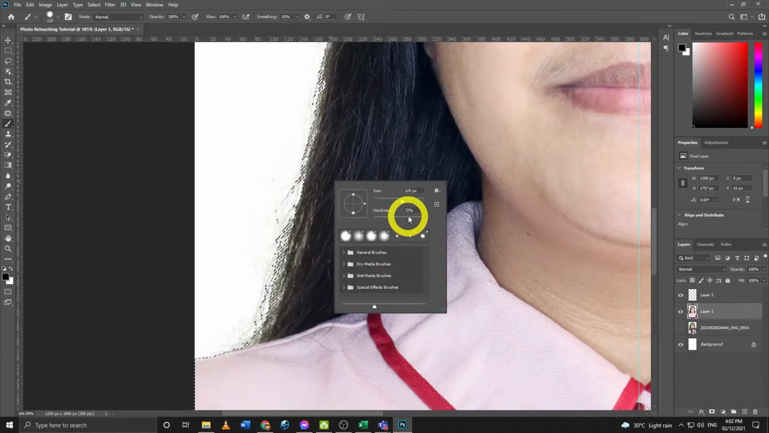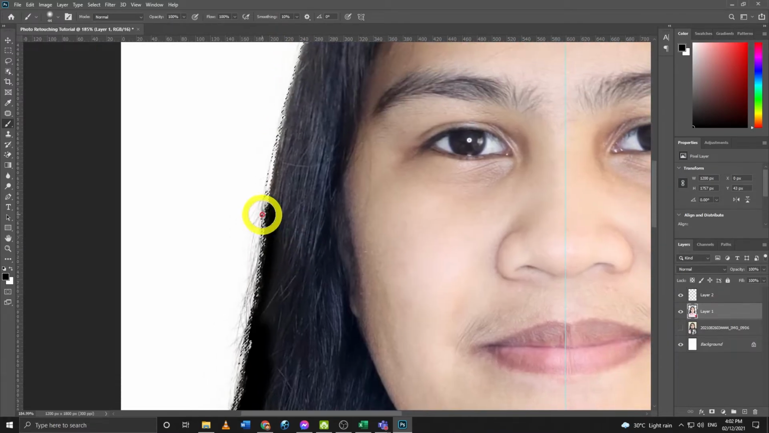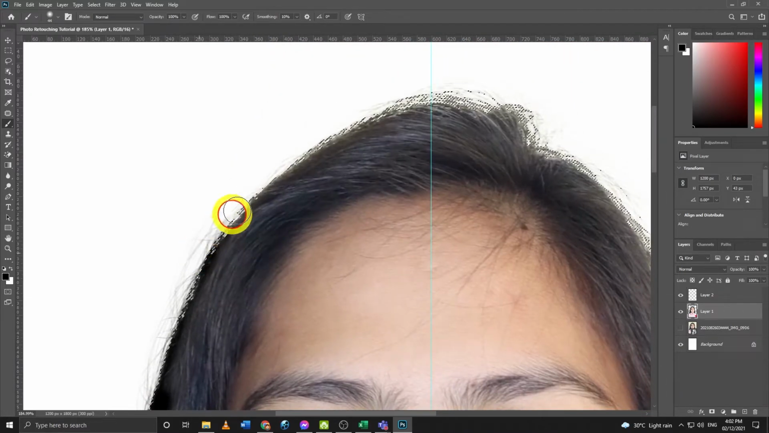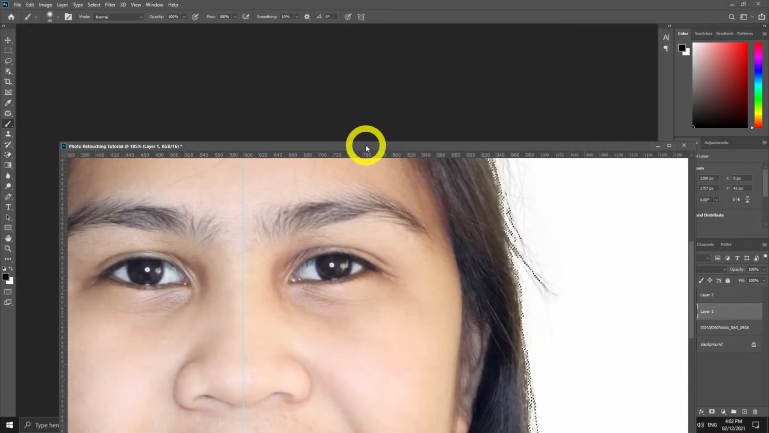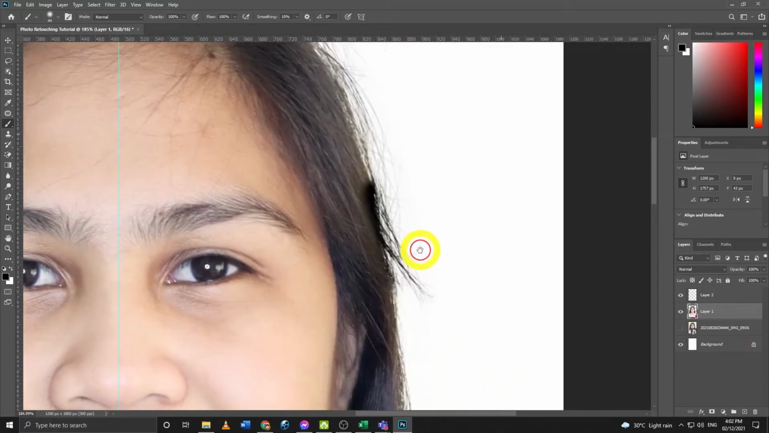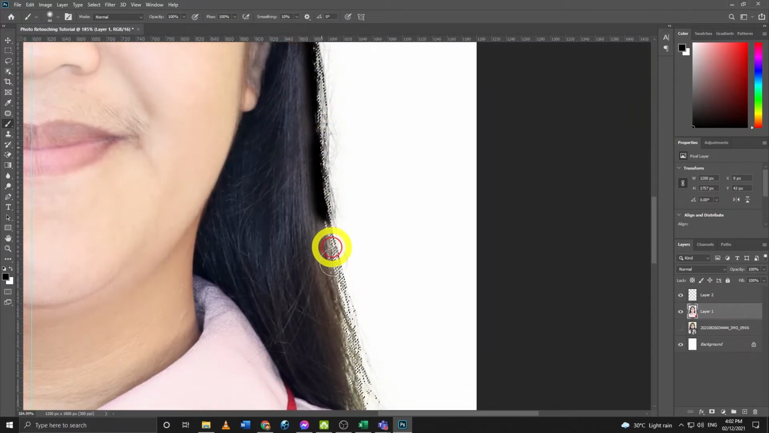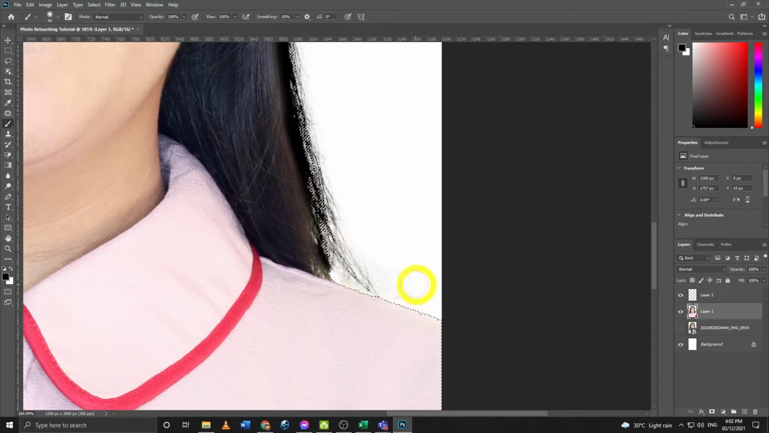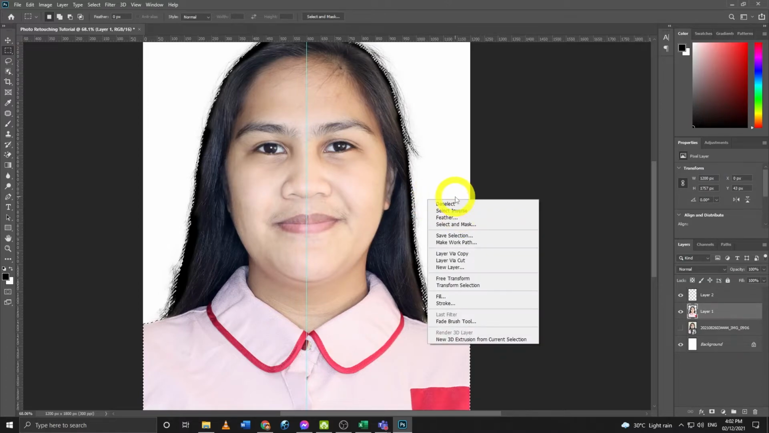Okay, wait. Adjust lang muna natin yung hardness. Tapos, yung size niya. Siguro papalitin natin. Something like that. Tapos, adjust natin yung hardness. Something like that. Okay, everyone, follow lang ha. Ay, sorry. Tanggal. Natanggal. Alright. Yun, it's good. And, using the marquee tool, right click and deselect.